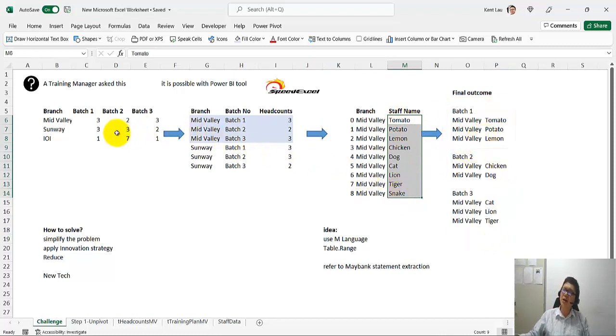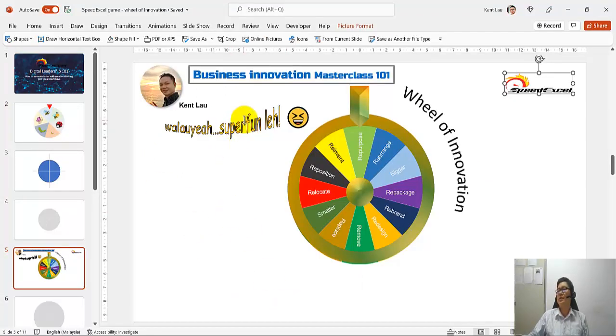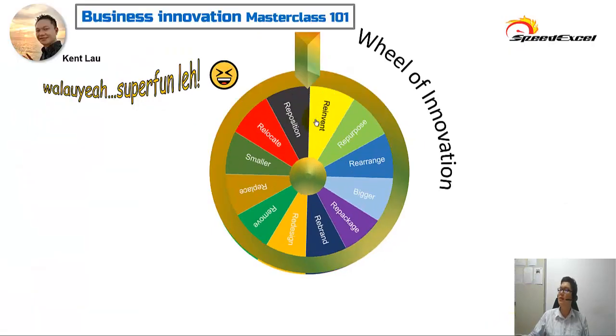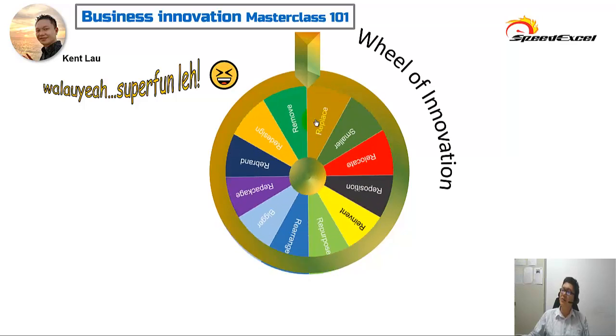So now, how do you do it faster? Well, the first step, before we even solve the problem, is that you gotta simplify the problem, create a miniature idea, right? One of the tools that I use in my business innovation master class is, let's look at this here.